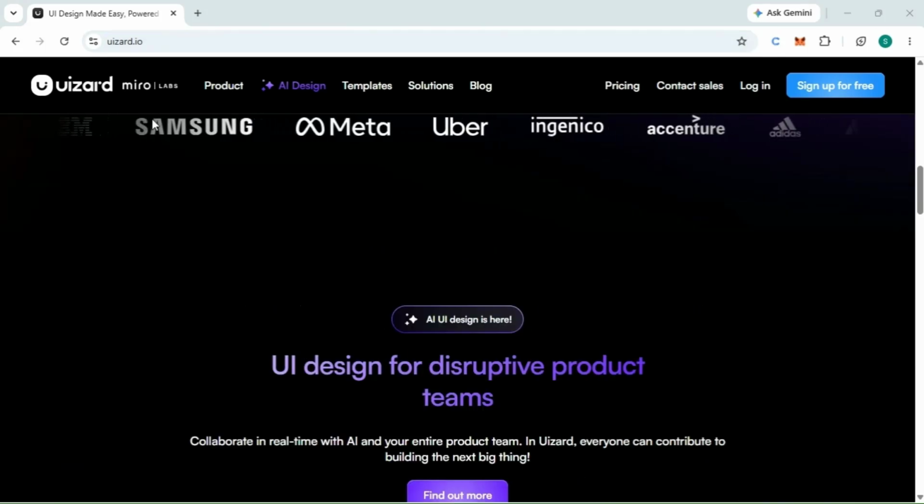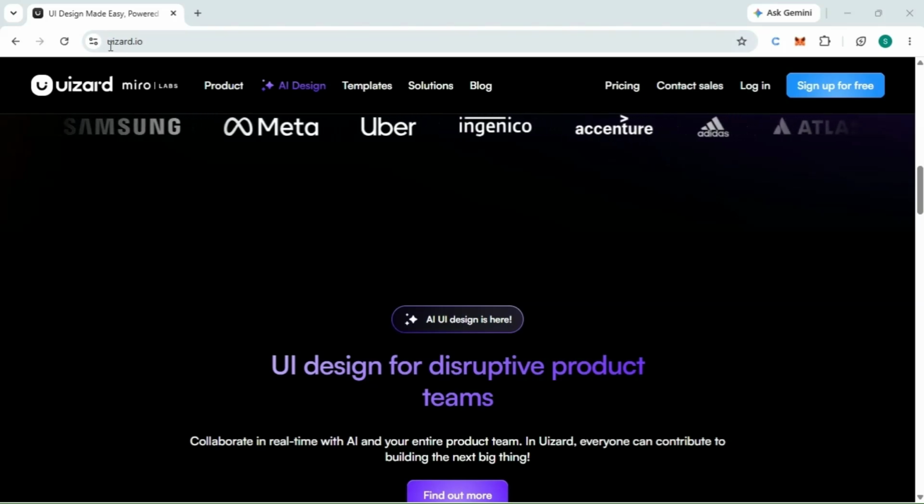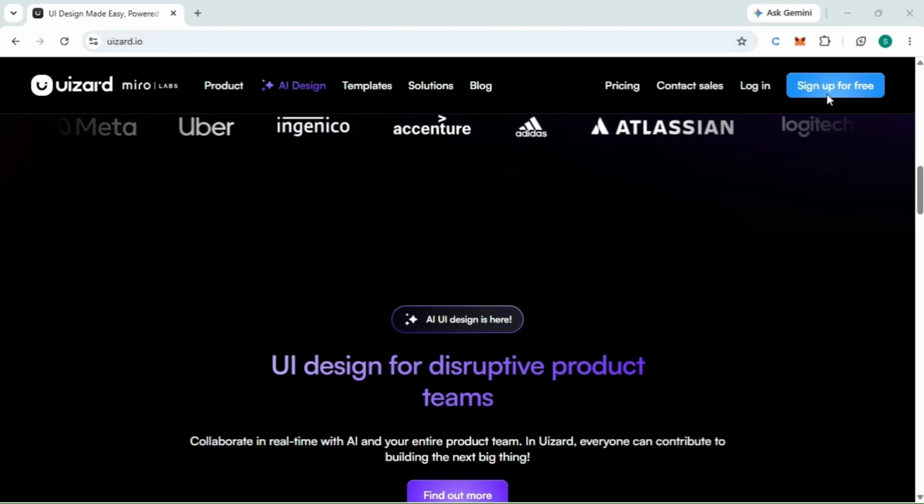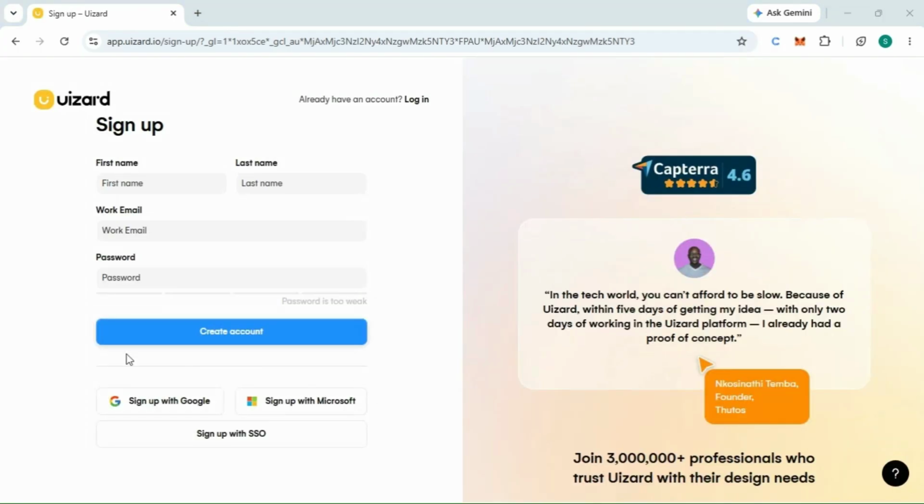So first, go to your browser and search uizard.io and then sign up for free. And here you can sign up with Google or Microsoft. I'm gonna sign up with Google.